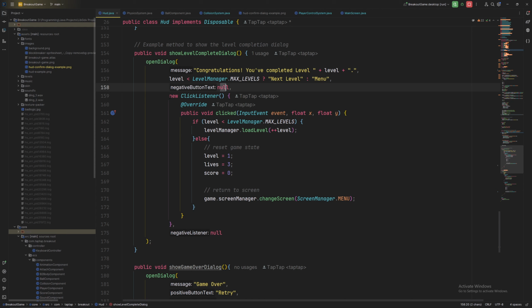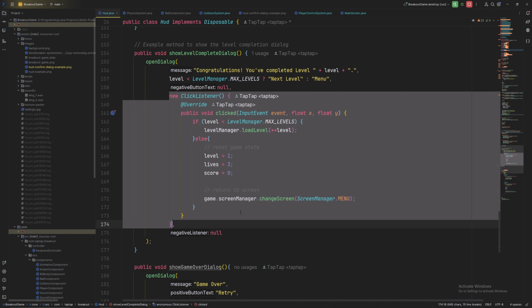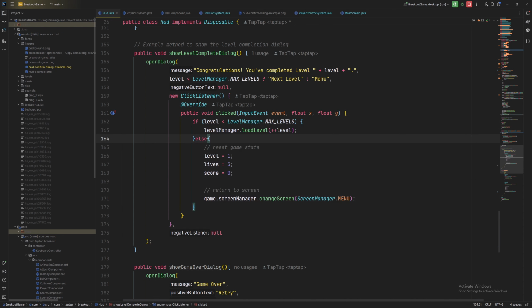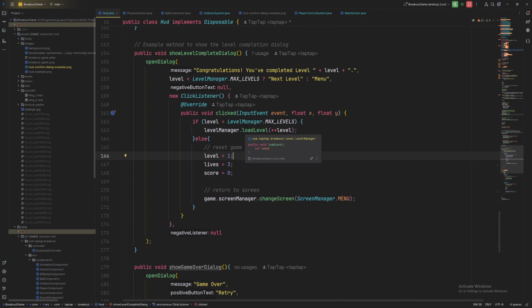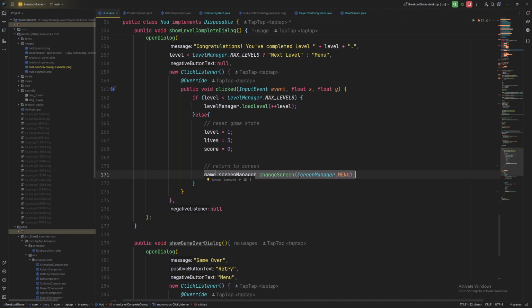And now, this is the interesting part: we give it a click listener, where when the button gets clicked, these lines of code execute. In this case, if there are more levels to load, we move to the next level. Otherwise, if we press the menu button, we want to reset all of these game settings and then take the user back to the menu screen. So that's just one dialog, right?